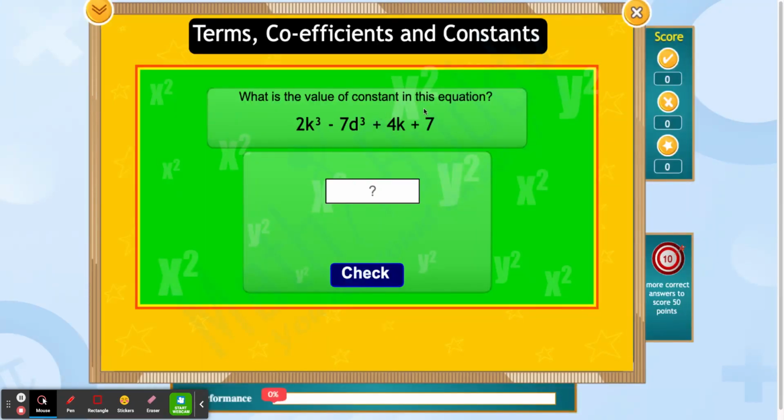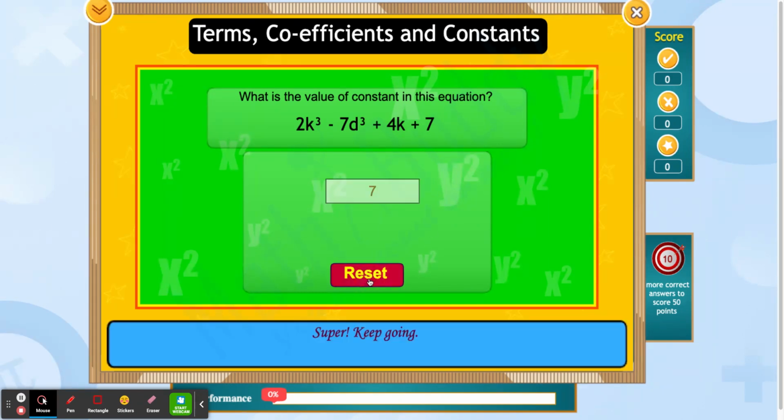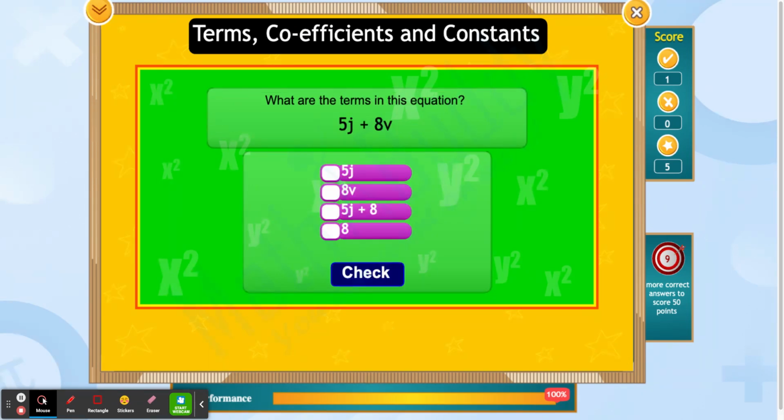So what's the value of the constant in this equation? So what's the constant? Constant is 7, right? So if I do that and click on it, says that's correct. I got one question correct and I collected 5 points for answering that. Now I need to get nine more questions, right? So what's the value of the constant? And so I need to click on the reset button to get the next question.